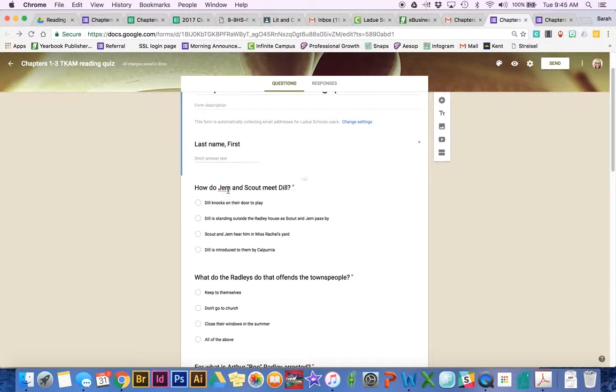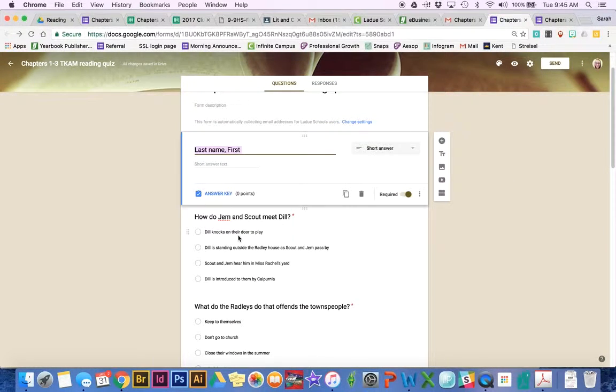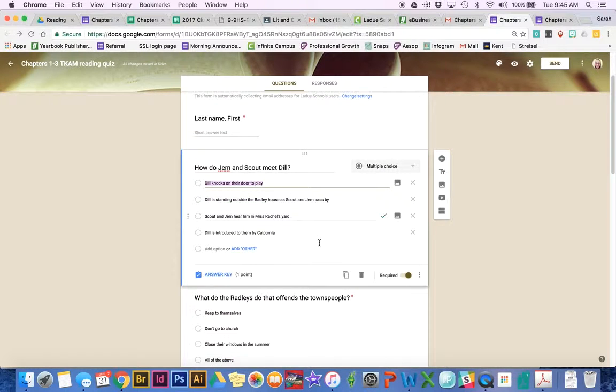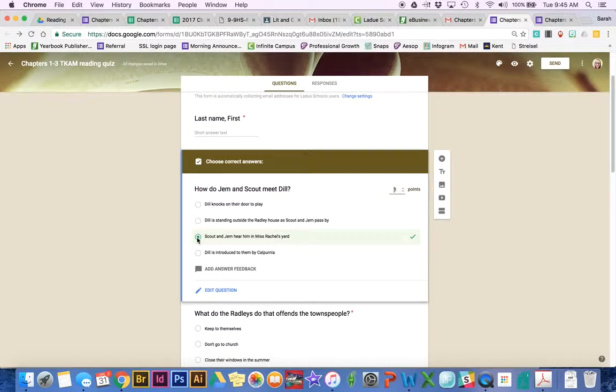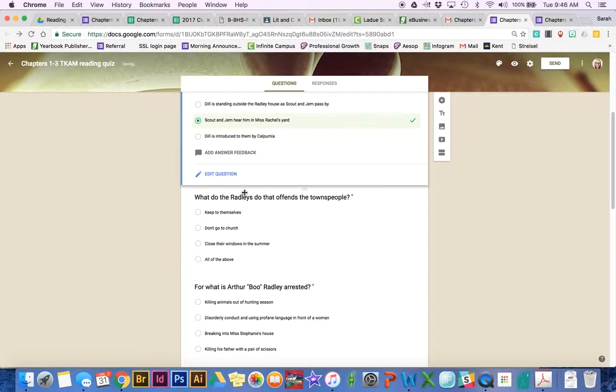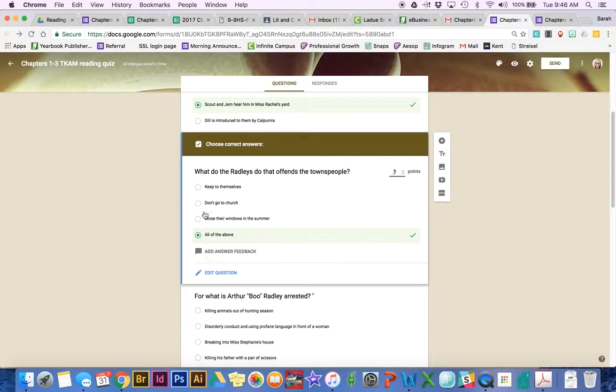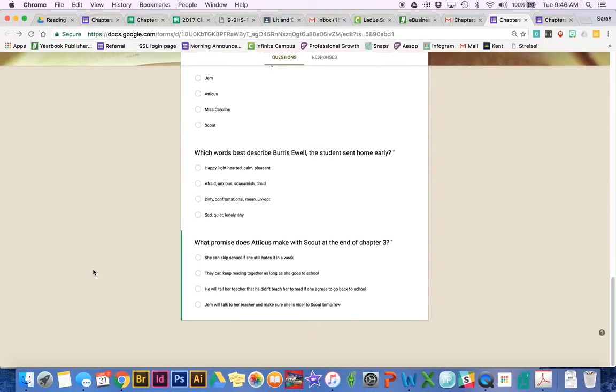And then if you want to play around with the values a little bit, what happens is you can come down to this answer key button, click it, and then choose the correct answer. And then don't forget to give it however many points you want it to be worth. So correct answer. I would check and make sure all of those have them in there correctly.